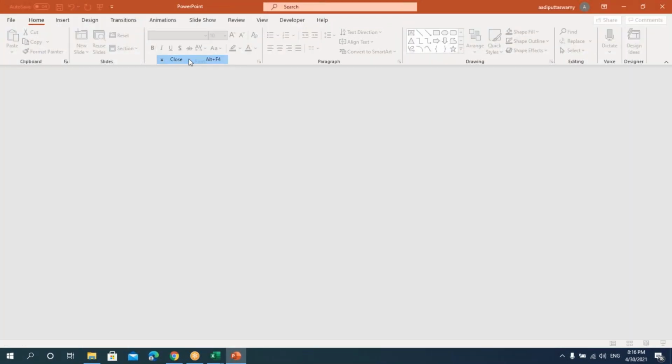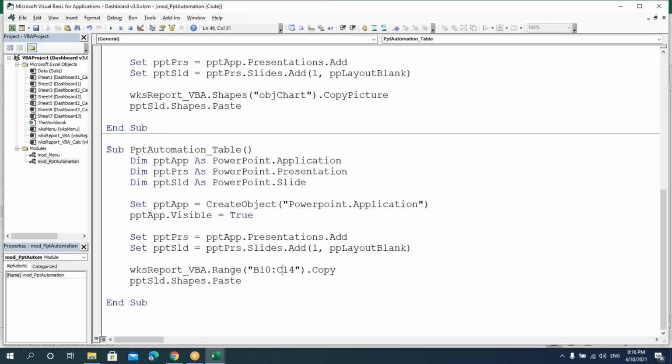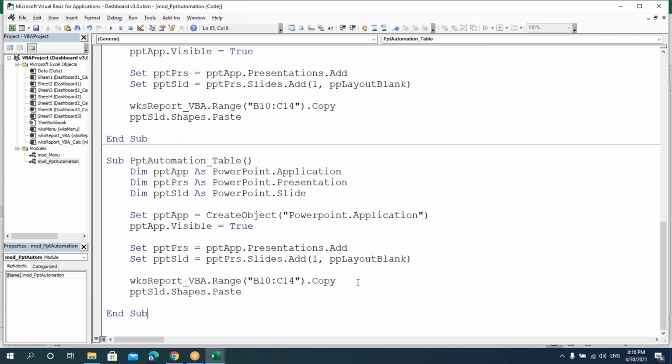Let me just go here. I'll close this. Same thing. I'll just copy this and we'll paste it here. And let's change the program name. I'll make it as picture.